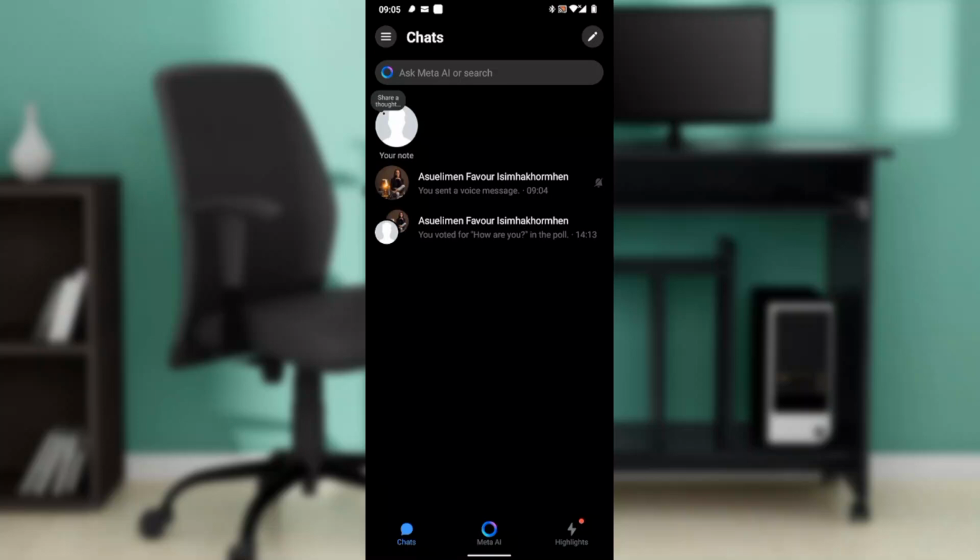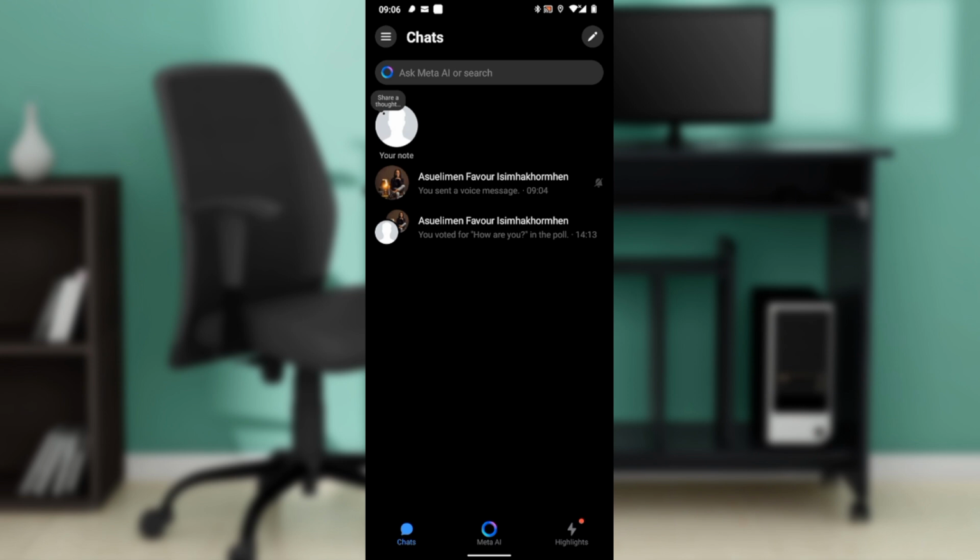Hello, in this tutorial I'll show you how to send voice recordings on Messenger. To send voice recordings on Facebook Messenger, these are the steps that you need to take. Launch the Messenger app on your mobile device, which of course I've done right here. Tap on the chats where you want to send the voice recording.